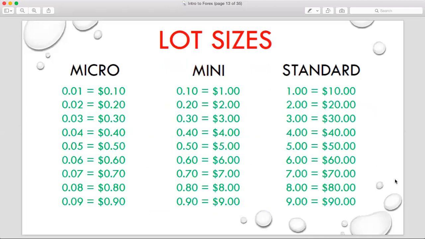I recommend that you take a screenshot of this screen to help you understand lot sizes. Micro lot sizes go from 0.1 to 0.9. Mini go from 10 to 90, and standard go from 1 to 9. And the numbers that you see here, the dollar amounts, are how much money you're making and risking per pip.